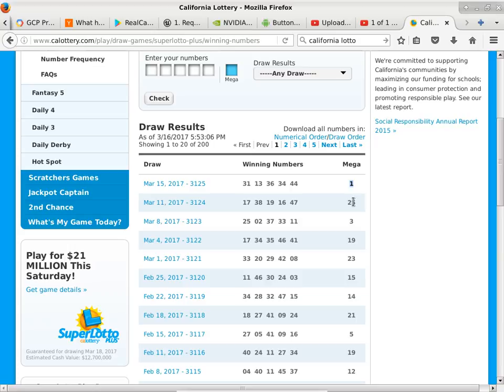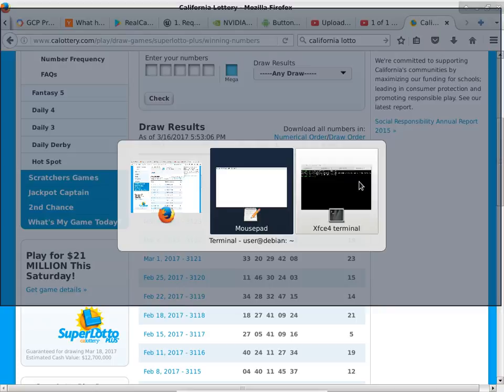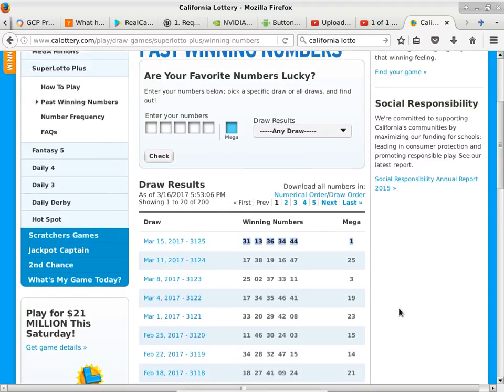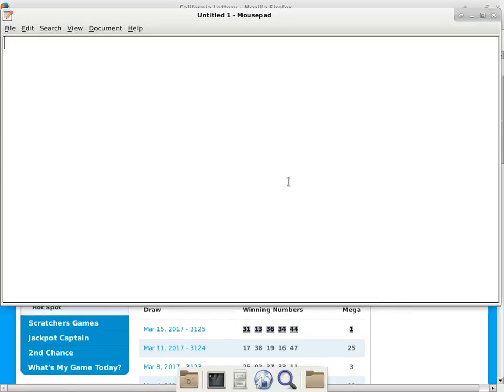Okay, so at the top level, is it a set or is it a two tuple? It's a set. It's a two tuple with a set inside and a number on the second part. Okay, so if you look at this particular winning number and the mega number, the way we can represent this, let me see if I can scroll this. Yep, there we go. So the way to represent that is going to be a set of 31, 13, 36, 34, and 44. It is a set because the order does not matter.